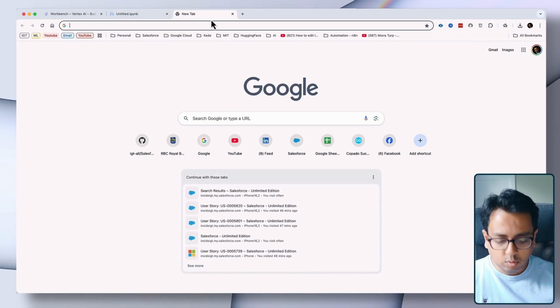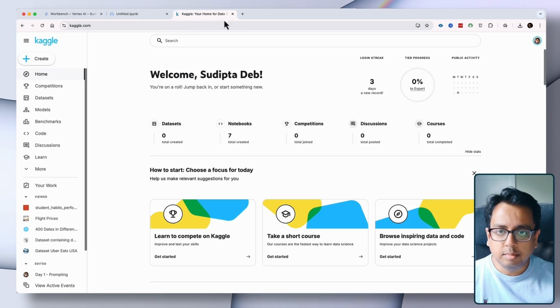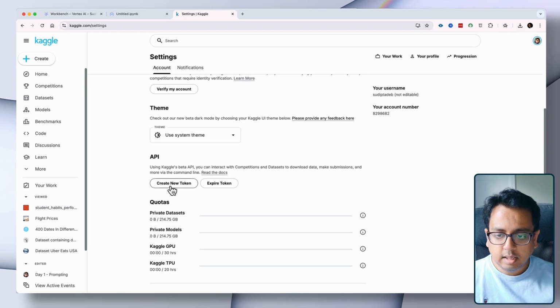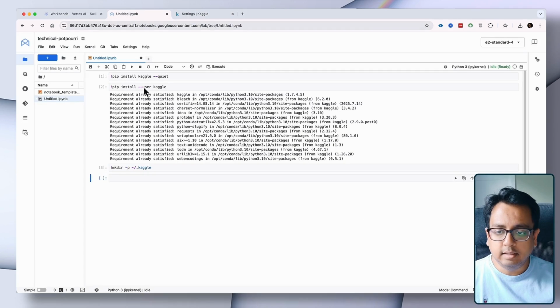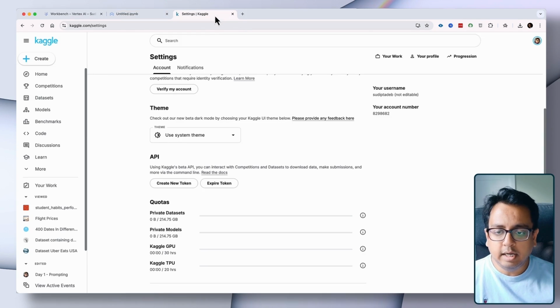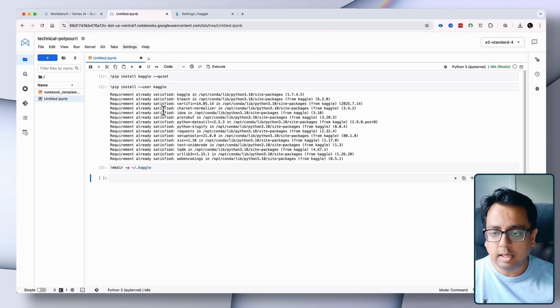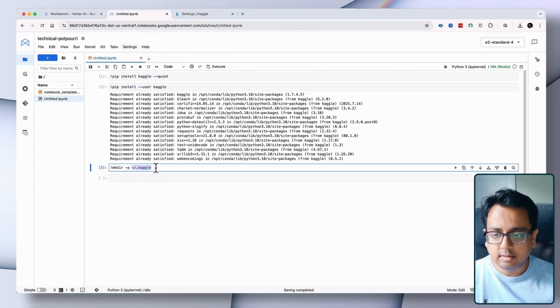Now, if I go to Kaggle.com, this is the website where I've already logged in. If you go here and go to settings, under API, you can create a new token, and you need to upload the token inside this particular folder so that the connectivity can be established. I've already downloaded my token and stored it in my local drive. Now all I need to do is upload that to Google storage, and then from the storage I'll copy that and store this inside this directory.